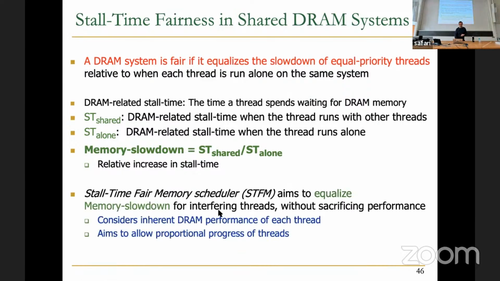So the goal of the stall time fair memory scheduler is to equalize memory slowdown, this metric, for interfering threads without sacrificing performance. There are multiple things that are good in this metric. It aims to allow proportional progress of threads with this definition of slowdown. It also considers inherent DRAM performance of each thread by dividing the shared stall time with the alone stall time. For example, if your alone stall time is very low, your shared stall time should also be low in that sense, right? To get equal slowdowns with another thread that has a high alone stall time.